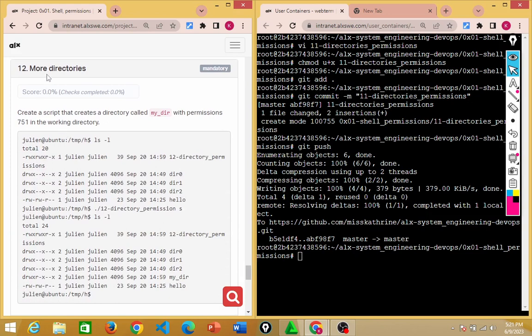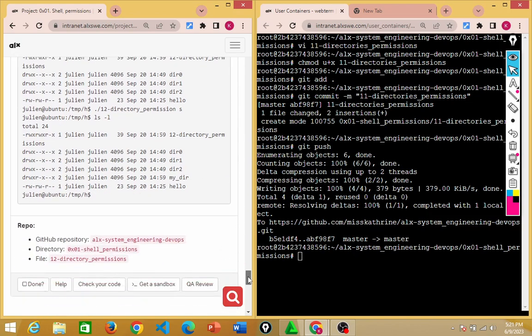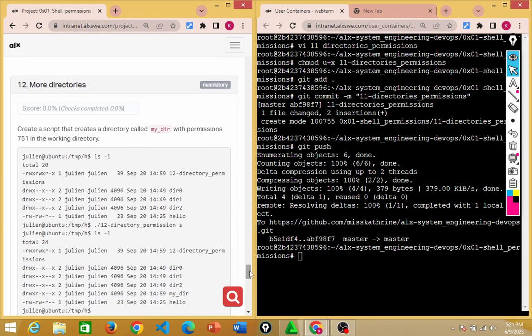For the next one, more directories: create a script that creates a directory called my directory with the permission 751 in the working directory. That is exactly what we are going to do right about now.